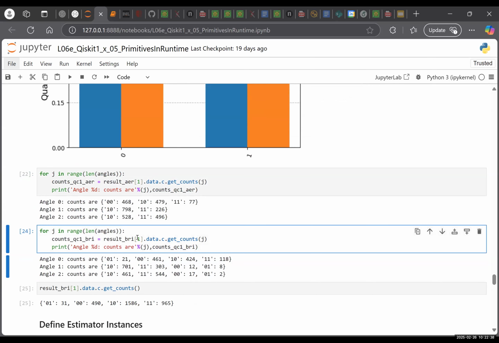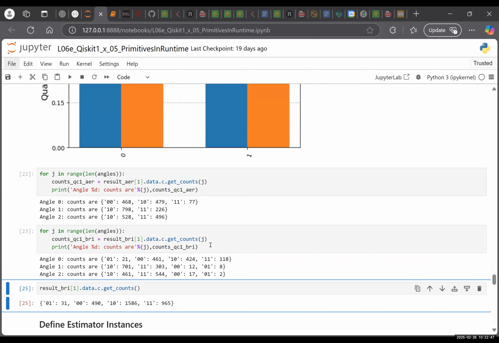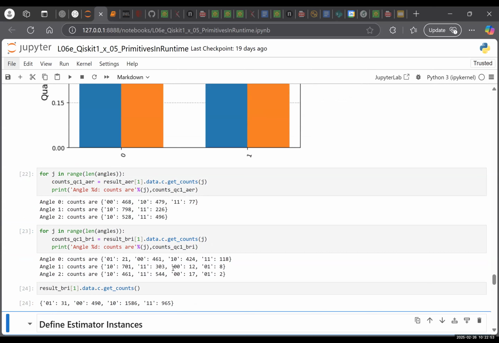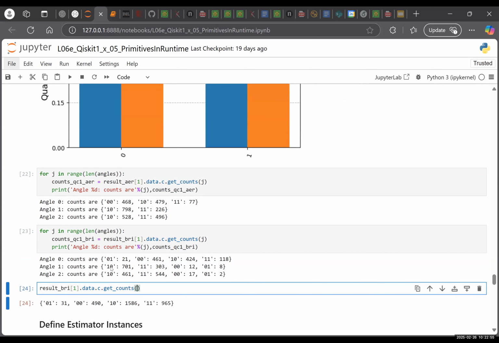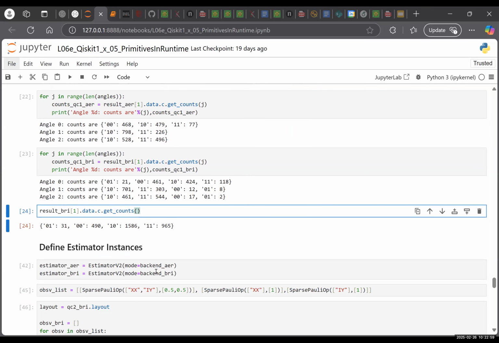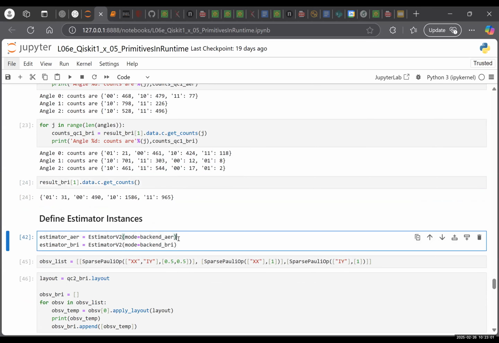So you can bring this. I retrieve the job from Brisbane. This is 1 because it's the second circuit. C get counts. Okay. And if you don't put the number here, they will just sum up all the results. Okay. I think last time we got here.